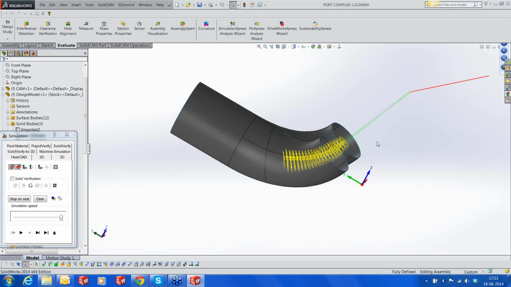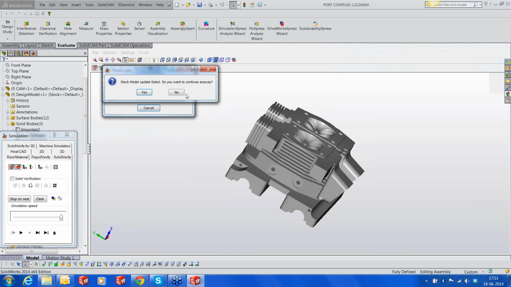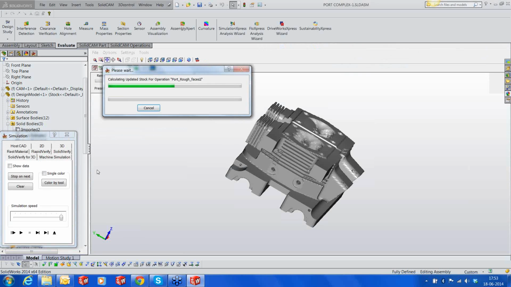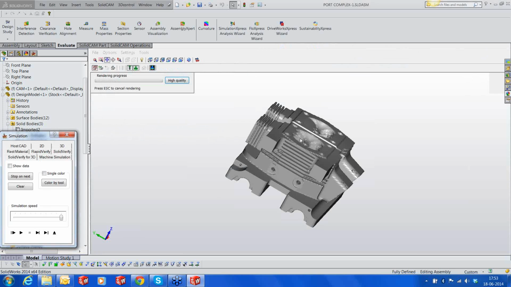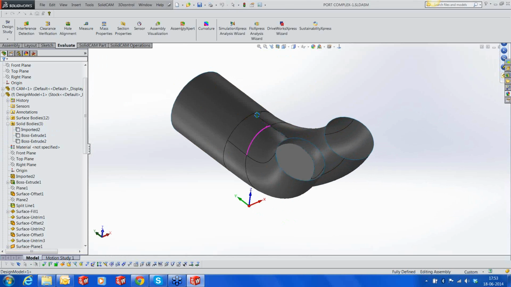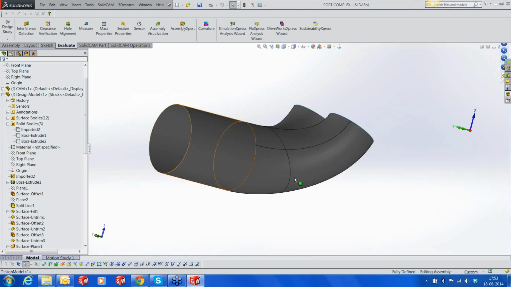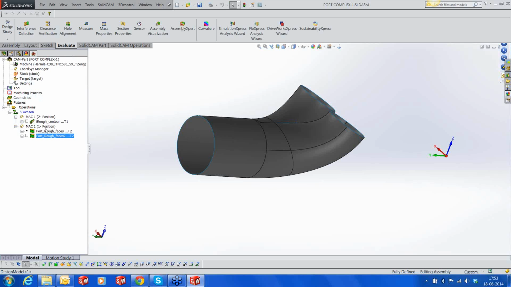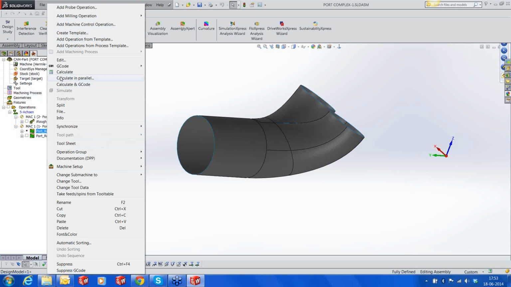Again, it's done all the hard work of doing the tilting, checking for gouges, and we should have a much cleaner result. Let's come out of this and let's run the machine simulation. What I will do is we'll also calculate for the other side and then run the machine simulation straight away. Okay, so I'm going to do that again, because this was not calculated.